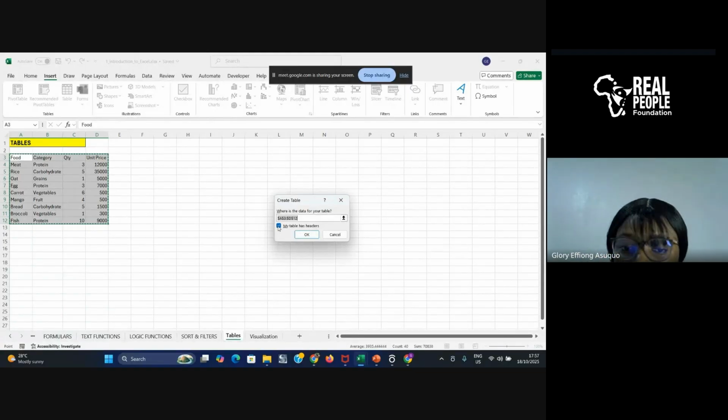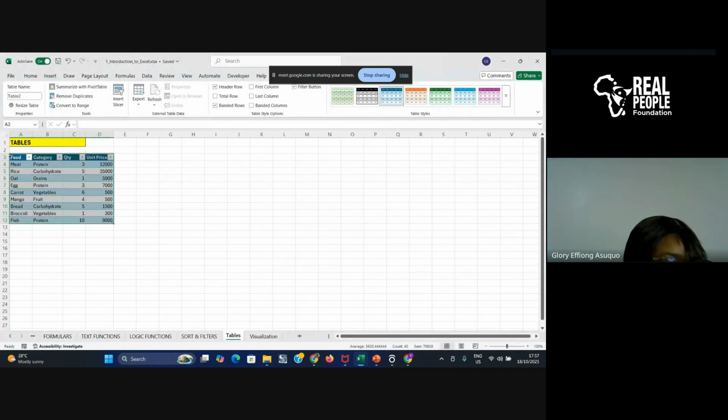Automatically it will even take note of whether your table has headers or not. So you press OK, and Excel makes a table for you.